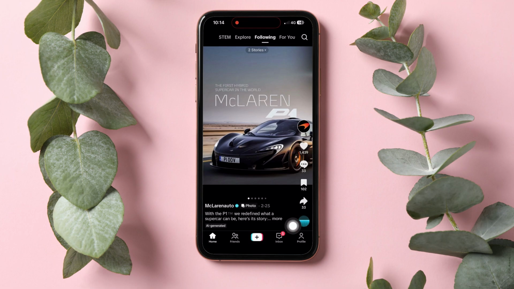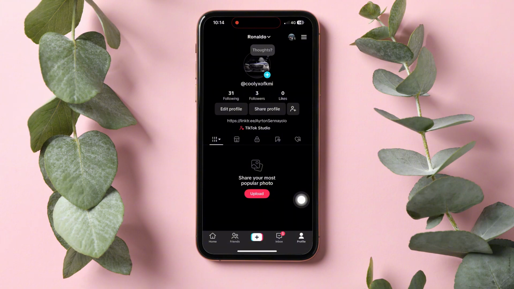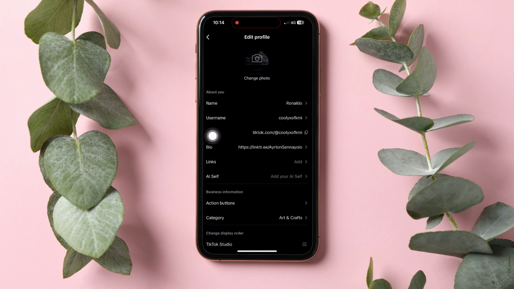Now, go to the bottom right corner and tap on your profile. Here, you can view your profile information. Now tap on Edit Profile. You can edit your profile information such as your name, photo, username, bio, etc. from here. Tap on Change Photo.